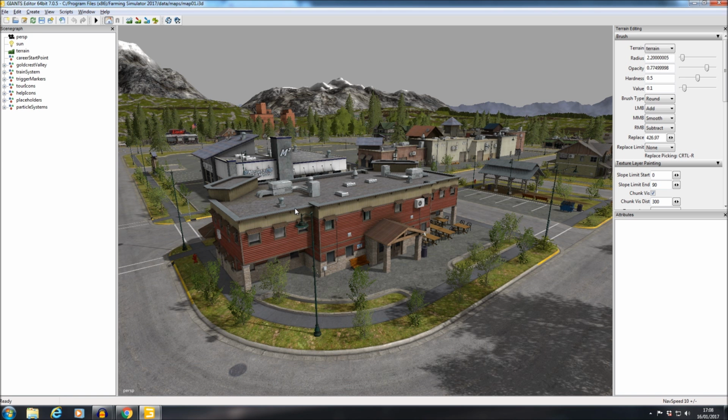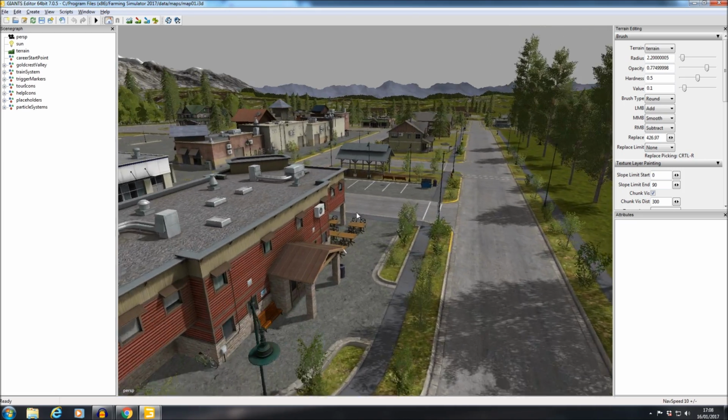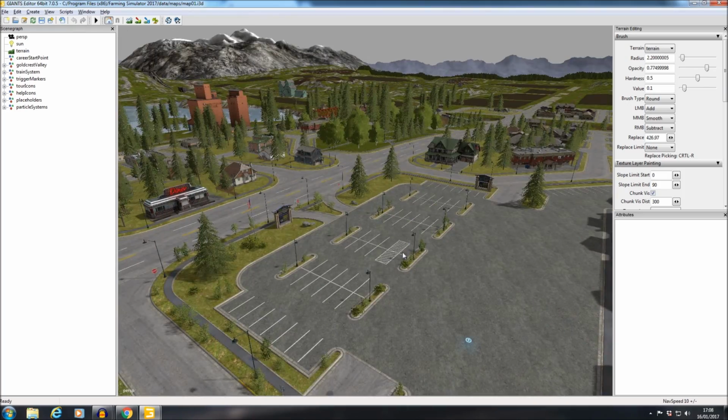Hey guys, and welcome to a new series I'll be starting, which will be how to do stuff in Giants Editor when it comes to mapping. I won't be doing anything to do with editing tractors or anything like that. It will be just mapping, as that's what I do.